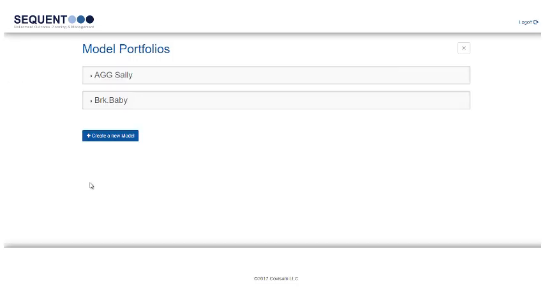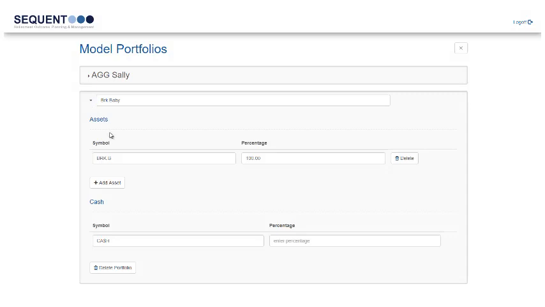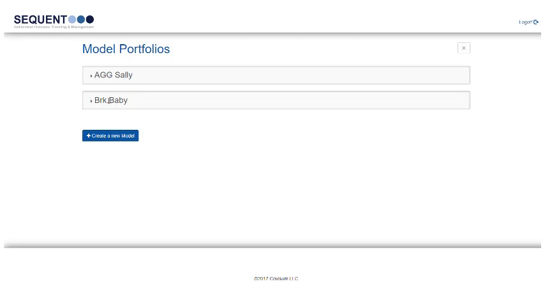And my second model is Burke Baby. We're here in Omaha, so this is Baby Burke shares, Burke.B, that's Berkshire Hathaway. And so basically you can kind of think of Baby Burke or Burke Baby as an all-stock portfolio and Ag Sally as an all-bond portfolio. I'm going to use those in the demonstration today.